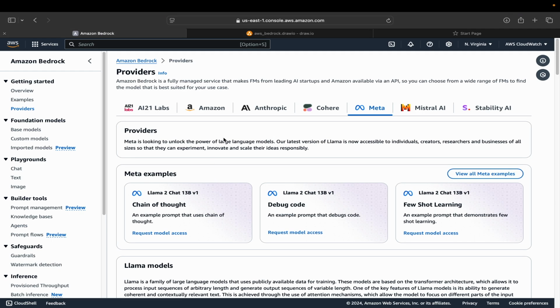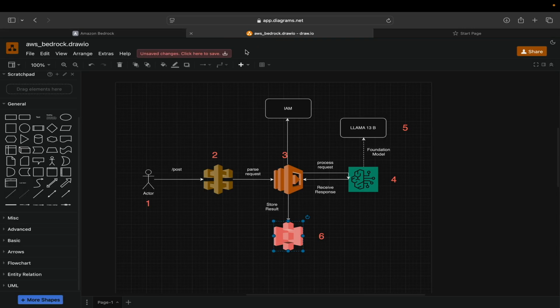Okay, then if we go back to our architecture again, we have created the API also. We have got the Llama model. Though here it is saying 13B, I am actually using the 70B.